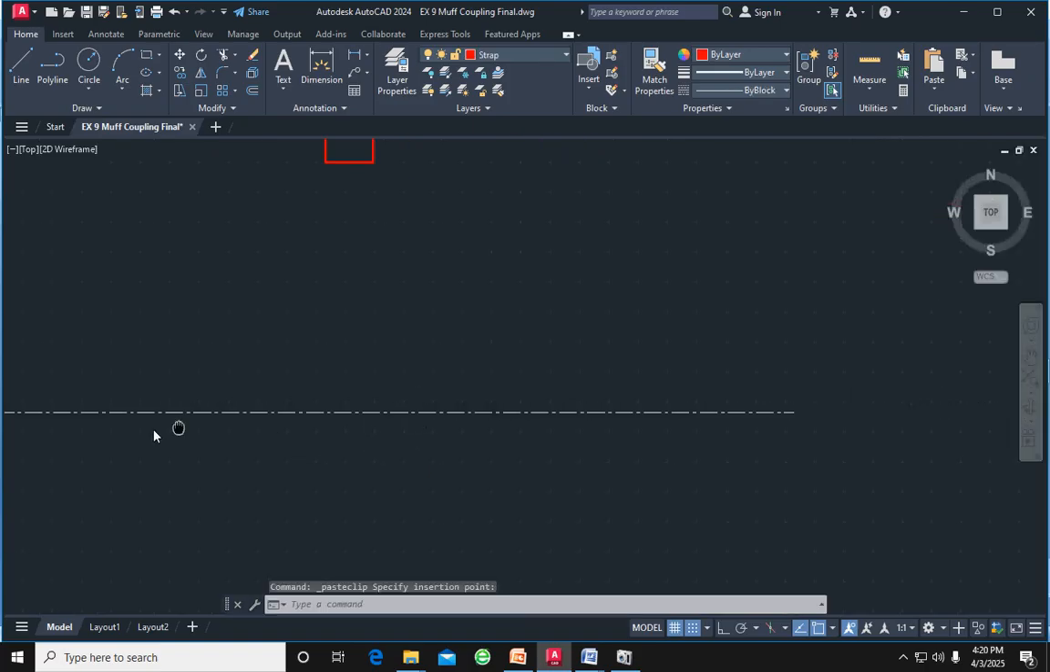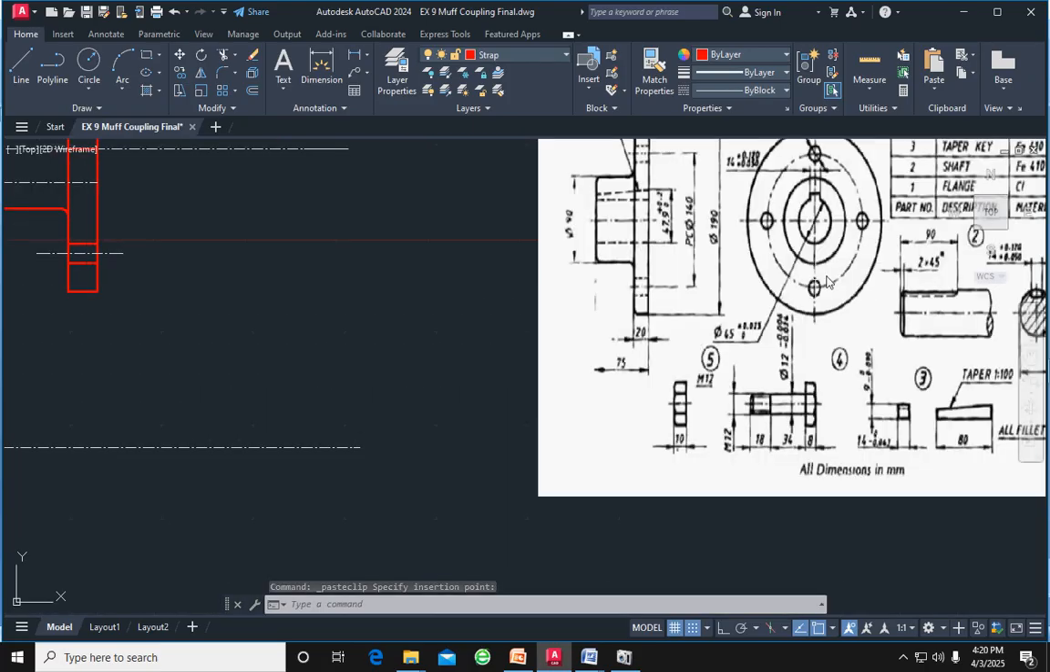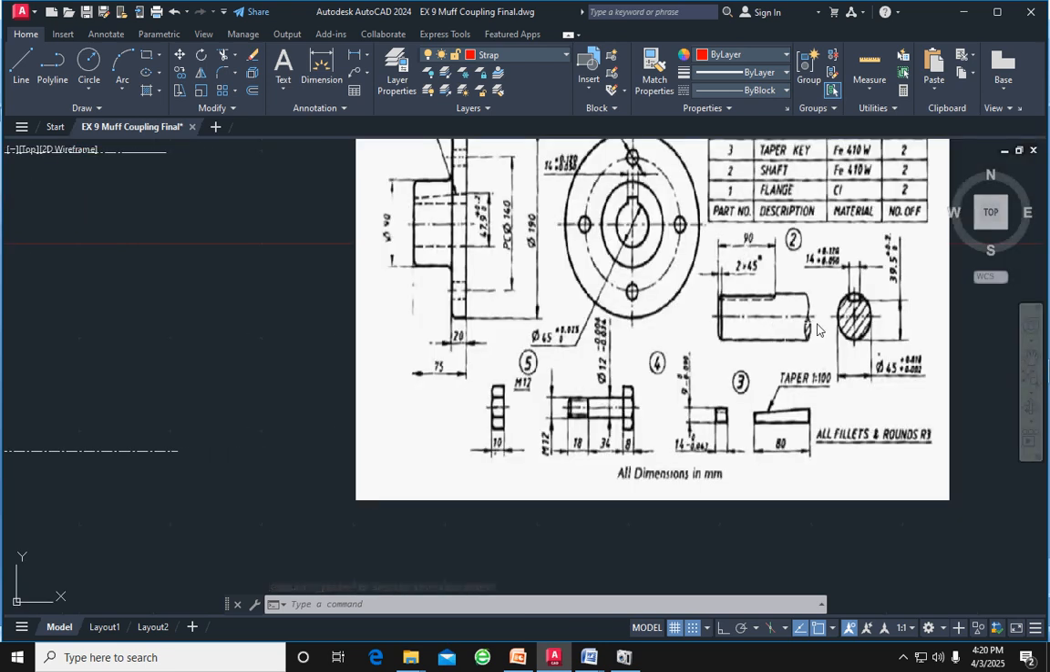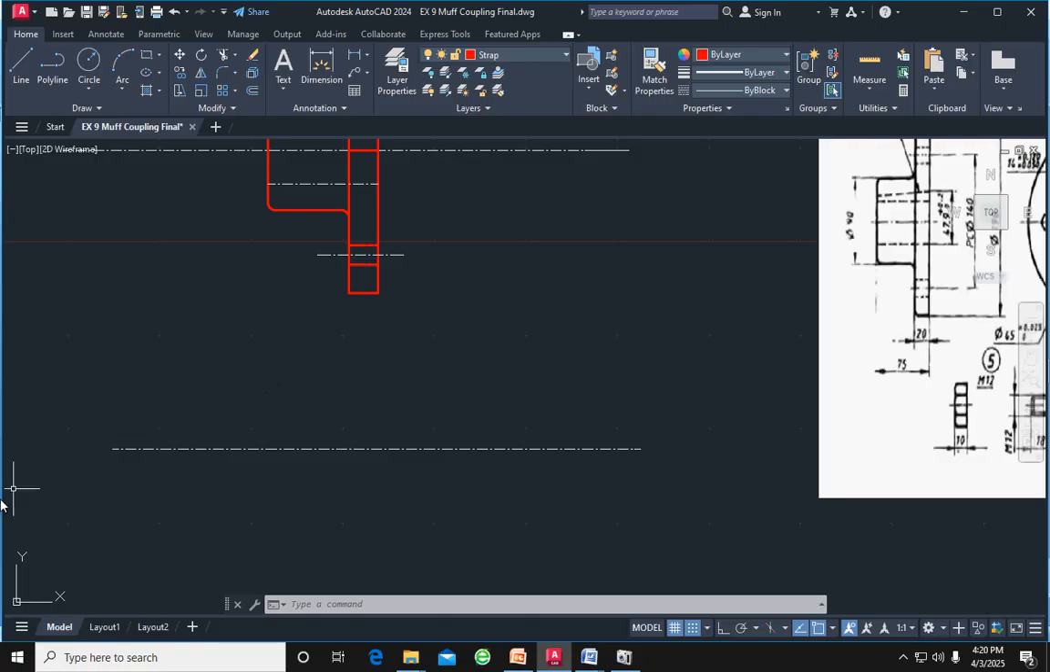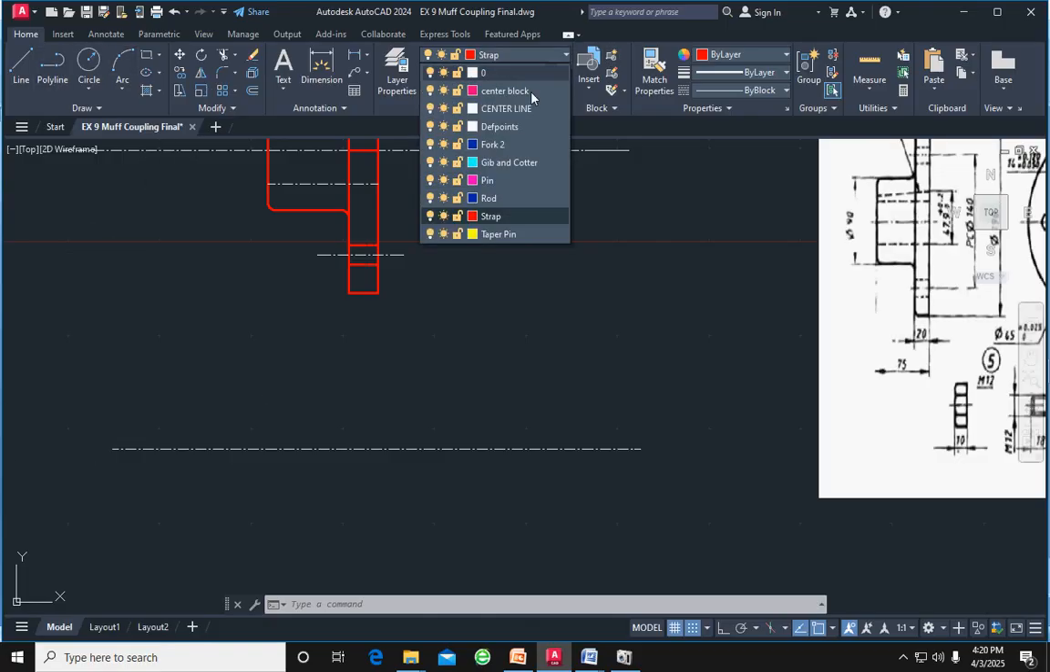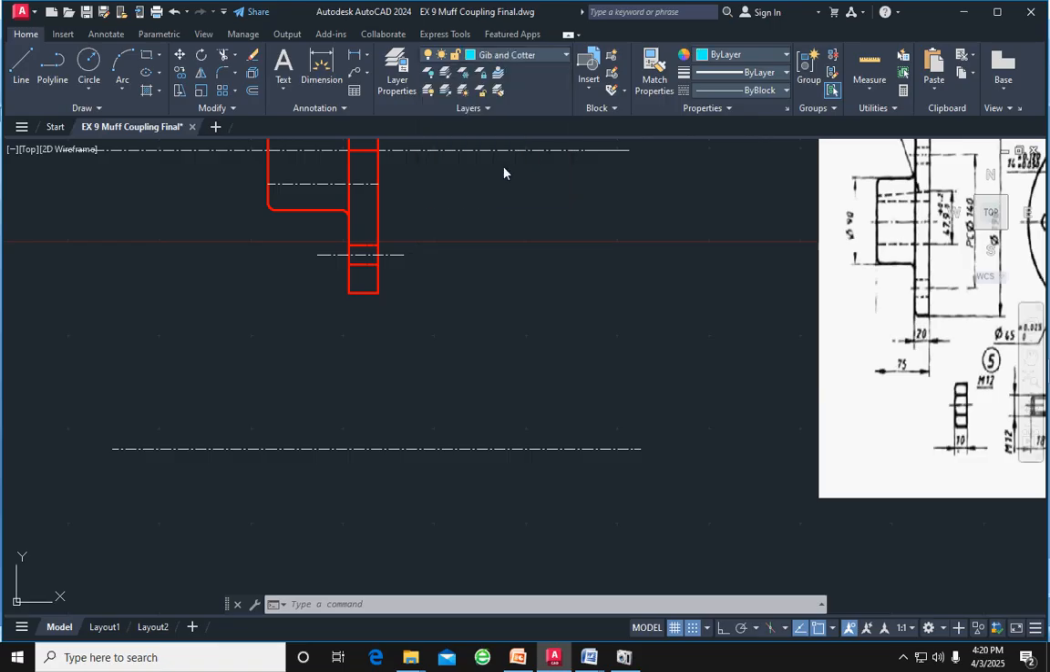Here, see the shaft diameter. The shaft diameter is 45 mm, and the length we approximately take as 110. In this case we change the layer, so I change the layer. Now I draw the line.